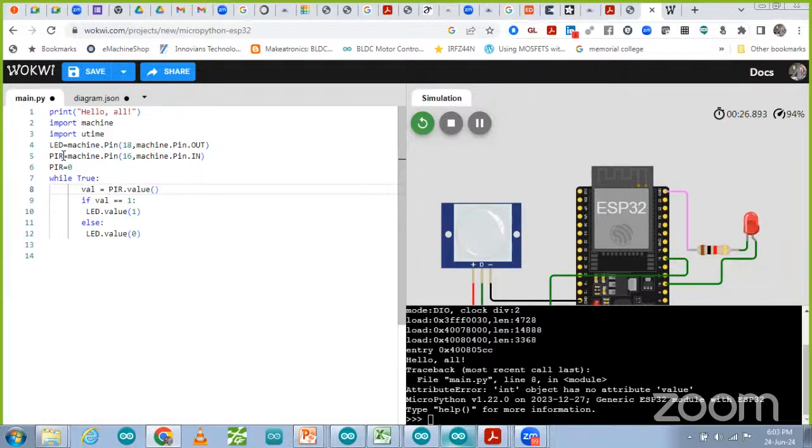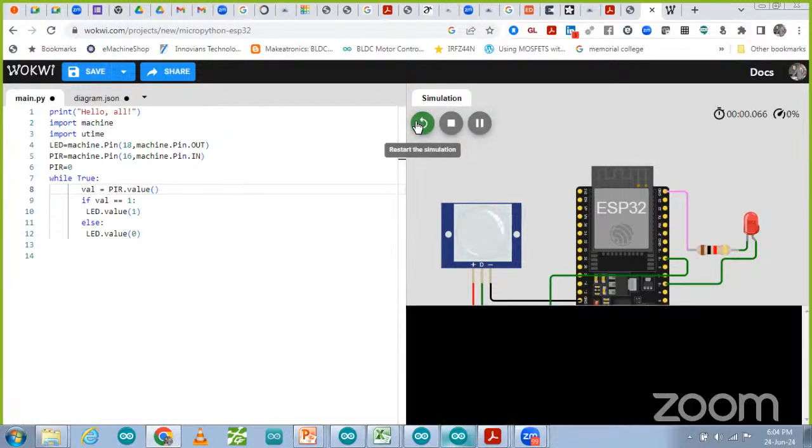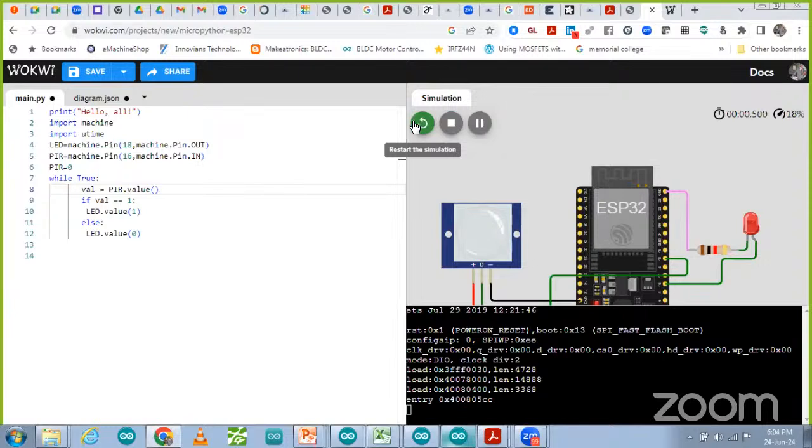Sorry, that PIR we have defined. Machine pin 16, 18 machine pin out, pin in, pin out. So PIR machine pin in, that is okay. Okay, let me check it one more time. So the code should work because there is no error over there, because we have taken one variable and we are storing the value. If it will not work, we have to take some reference.